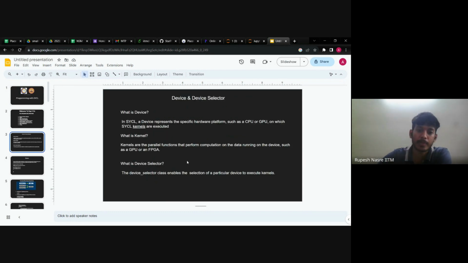Okay, so let's start. What is a device in SYCL? A device basically represents a specific hardware platform, such as a GPU or CPU. In SYCL, or in any parallel programming language, we call the device the GPU and the host the CPU. So the device is the specific hardware that we select for the SYCL kernels to get executed.